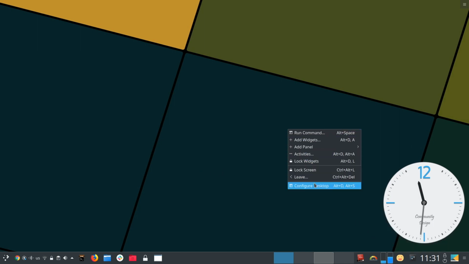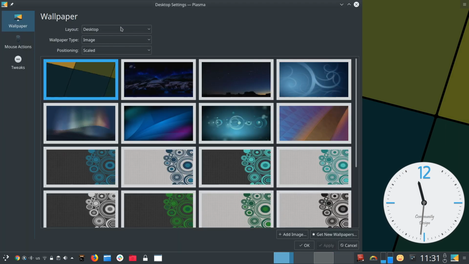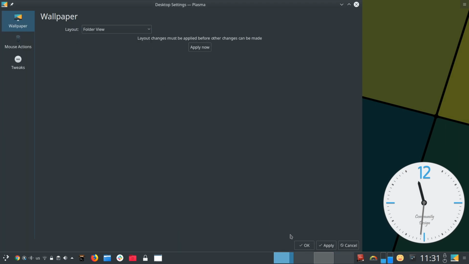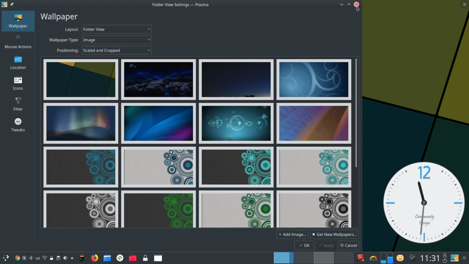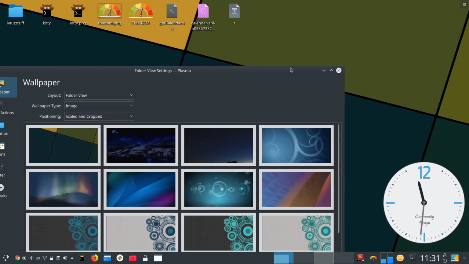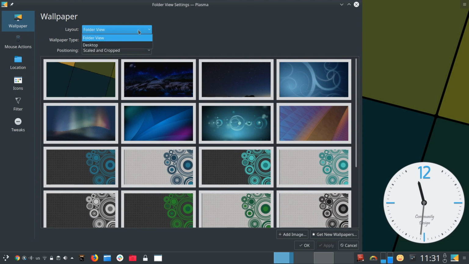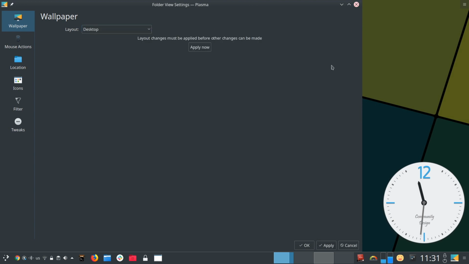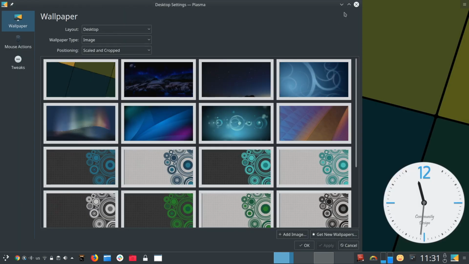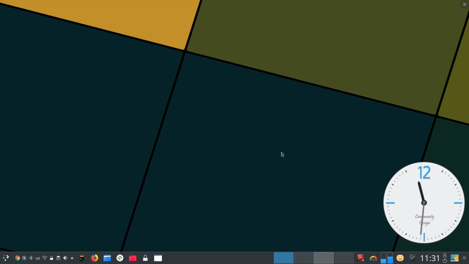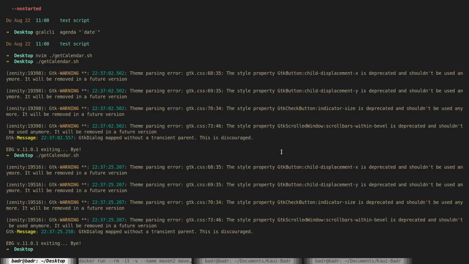So let's see our icons on the desktop from layout, from settings, and let's actually see that there are icons. And we will see how to create these icons from our script. So let's go further into our terminal.